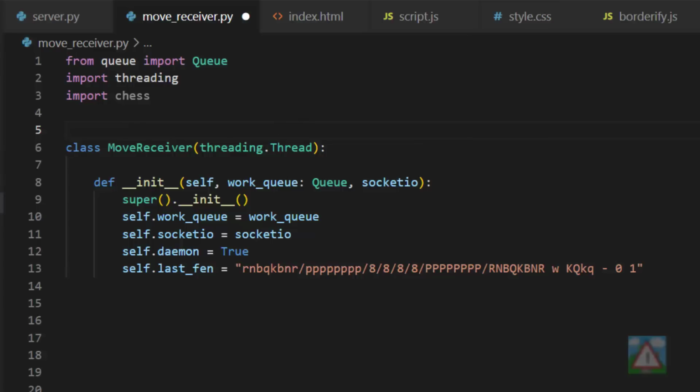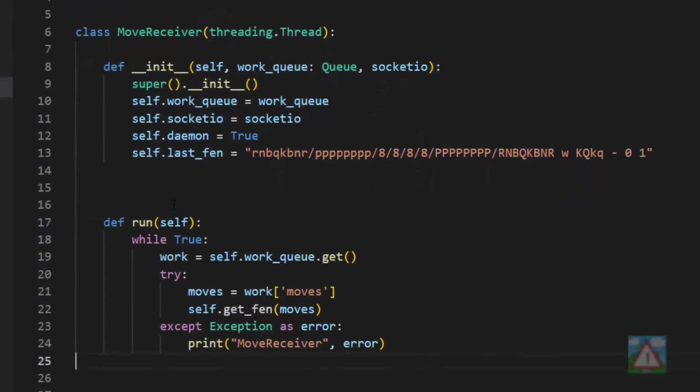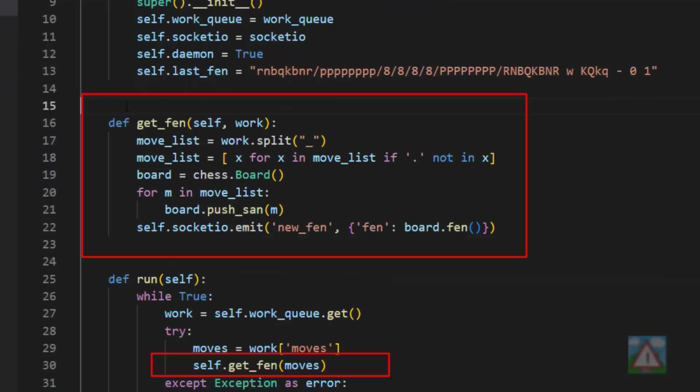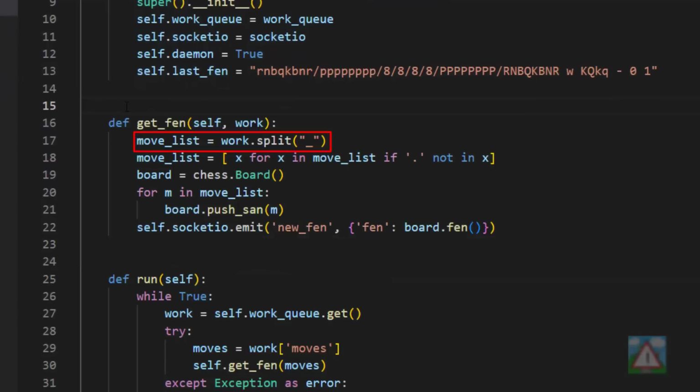So therefore, it was easiest to make it a thread so it can run separately on its own. And then what it does is use a queue to wait for a signal that moves have arrived at the server. And when they do, it basically takes that off the queue and then processes them. So when a move string arrives, it calls getFEN, breaks this string up, and then uses Python Chess to get the FEN string and emit this as an event back to the client.